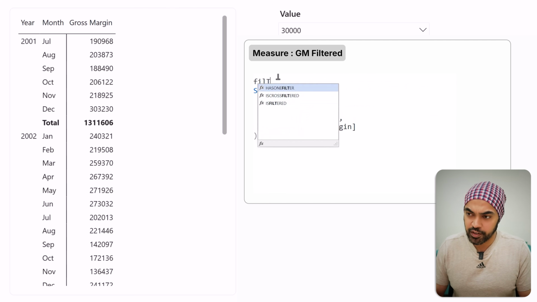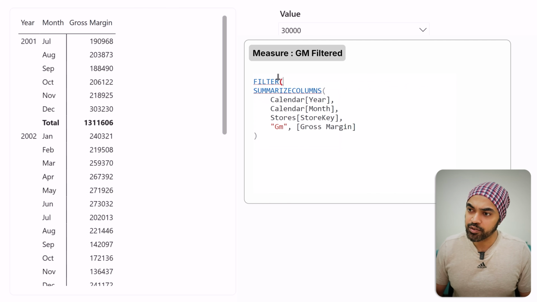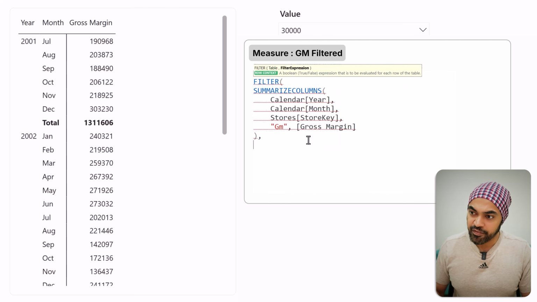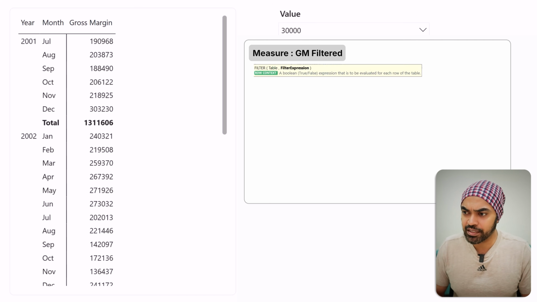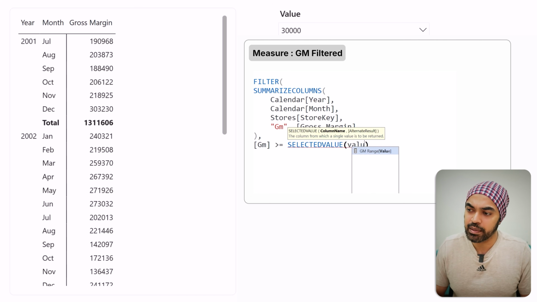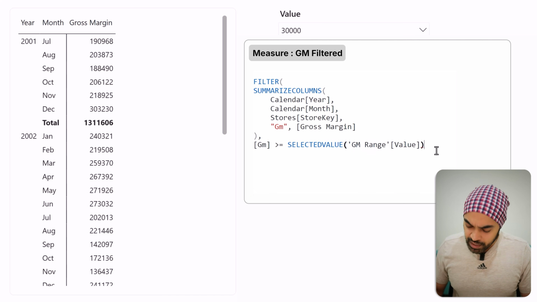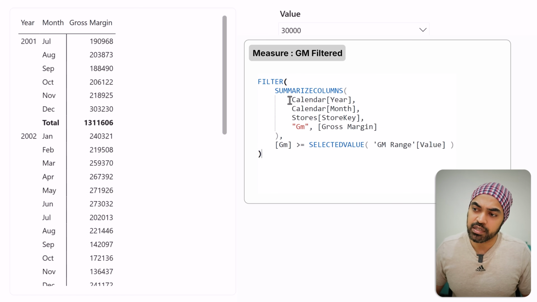So I can just write filter and say, hey, I'm trying to filter this table right here, and my filter condition is that the GM, or the gross margin that I just created, needs to be greater than or equal to the value which is right here, for which I can use the SELECTEDVALUE function and point to the value column right here. Now this entire thing at the moment returns me a table.